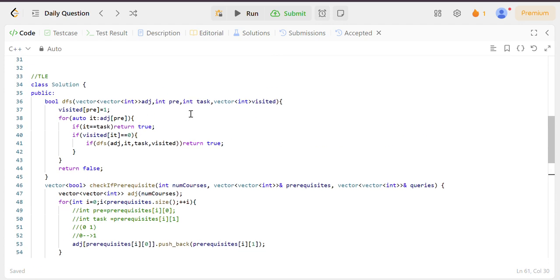Now coming to the DFS function, it's a very similar common DFS function that we use. We mark visited of pre as 1, and then we go through all the neighbors. If any neighbor is equal to the task, we return true. If not, out of all the neighbors, the DFS is called again, and if at any point DFS returns true, the main function returns true. If all of this is done and still we do not get any true value, we return false.